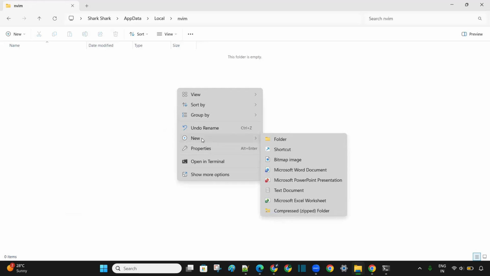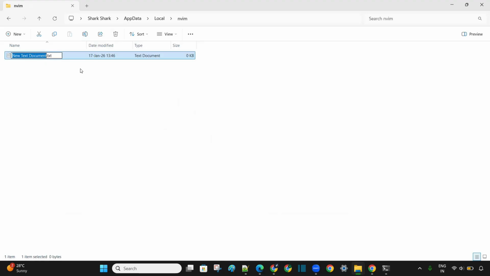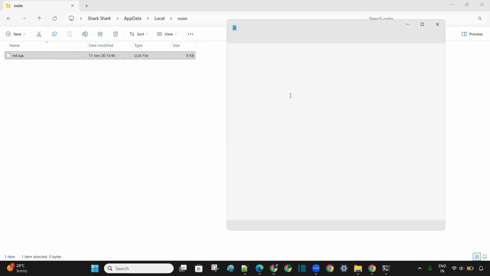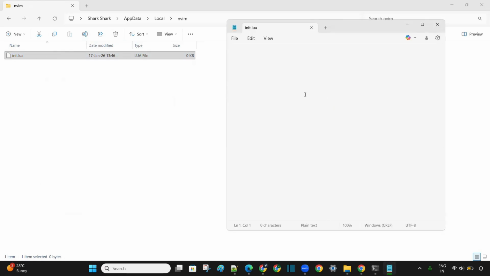So right click, new text document. Here you need to press Ctrl+A to select it and rename it by typing init.lua, L-U-A, and press enter. Give yes. So now you have created the init file. So now we need to add the configuration inside this file.